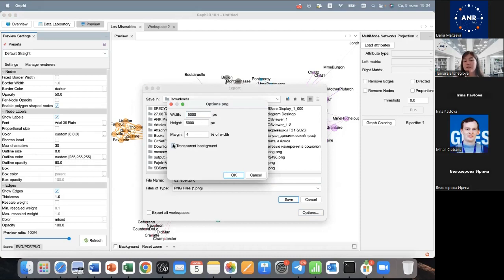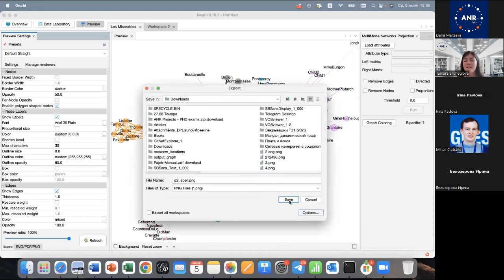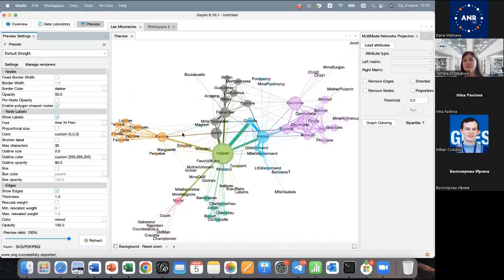Also you can click here on the transparent background, and in that case your picture will not have a background, and you can place it on any colored background. I mean, it's just good for visualizations. You can put it in your presentation. And pressing OK, and pressing save, that picture will be saved to your computer, to the folder where you place it.